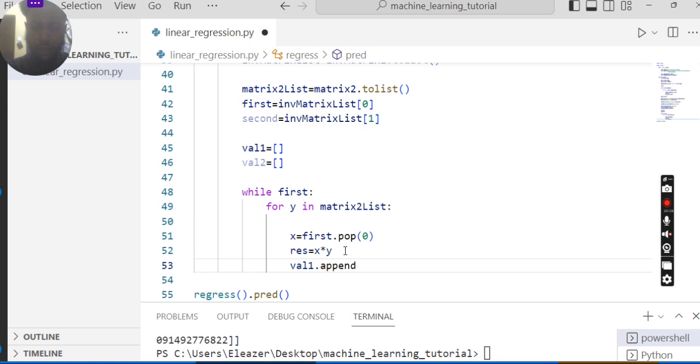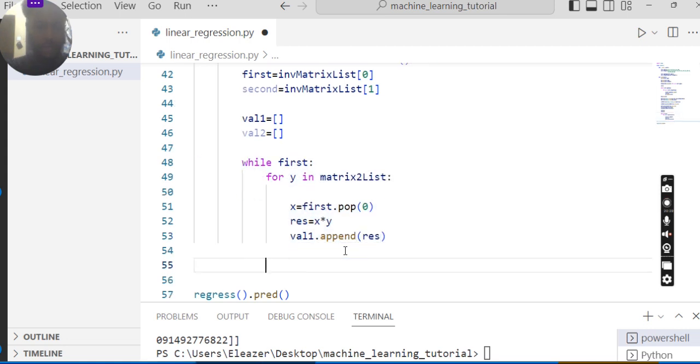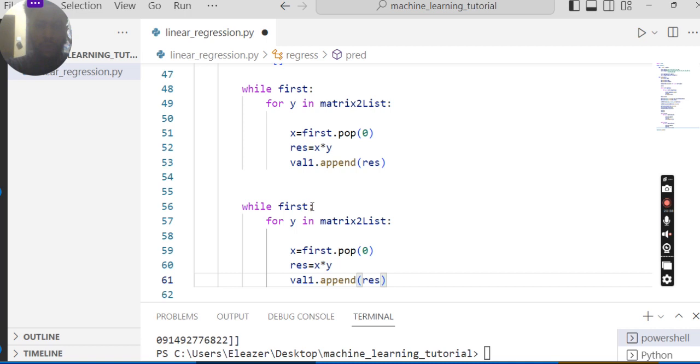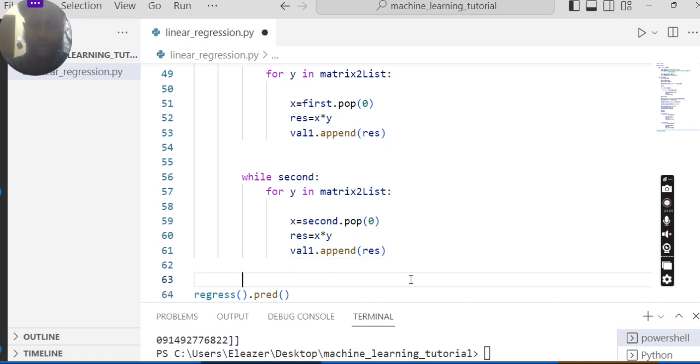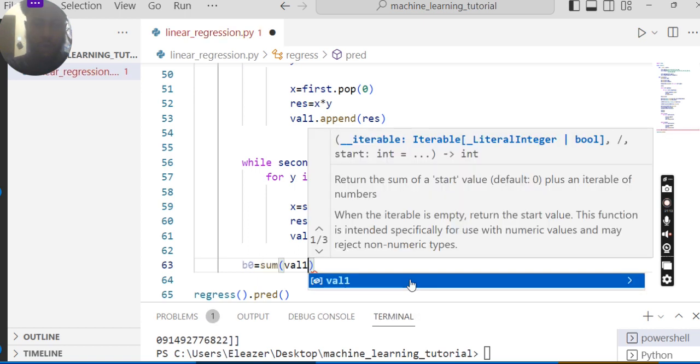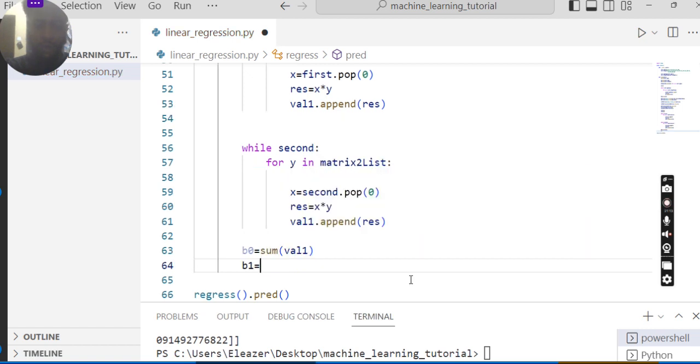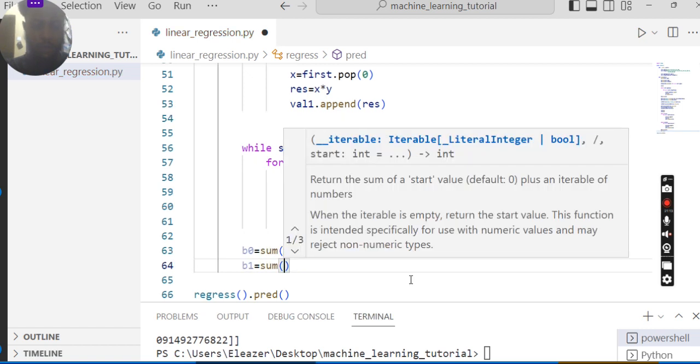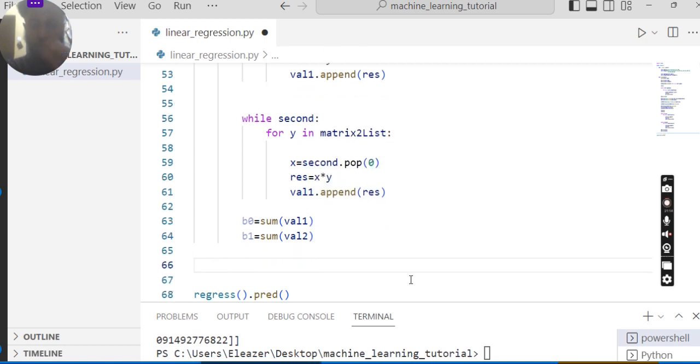Alright, so I'll copy this function. It's going to be the same thing as another function that I will create. So I'll change this one to second. Then you say x second or pop. So it's the exact same thing I just did. After that, we're going to create our algorithm, our b0. So I'll say b0 is equal to the summation of var1, and b1 is equal to the summation of var2. So we have our b0 and b1.